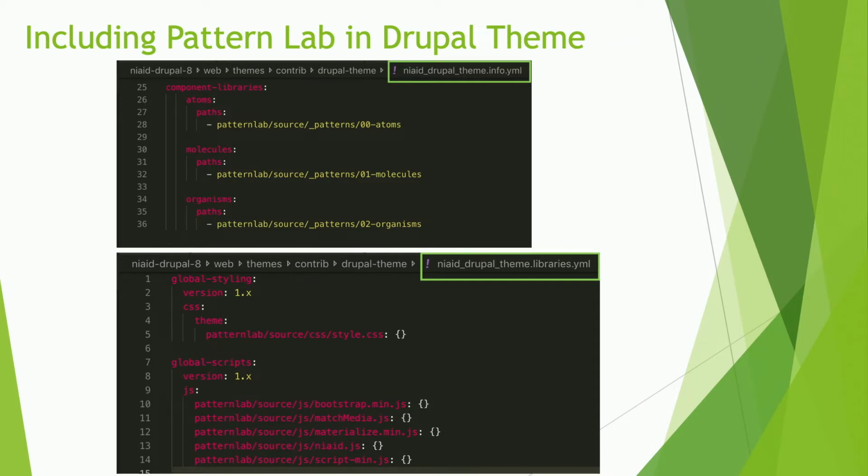And in the next file, the theme.libraries.yaml file, this is where we establish where our global styling and our global scripts are, so we're just pointing to that CSS and the JavaScript file I showed you earlier.